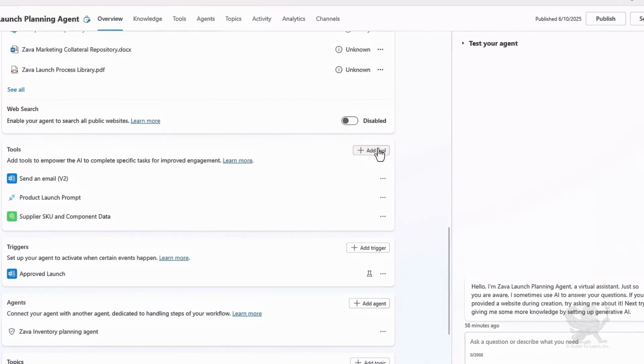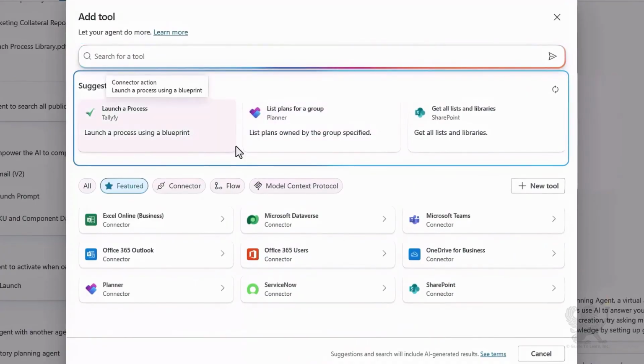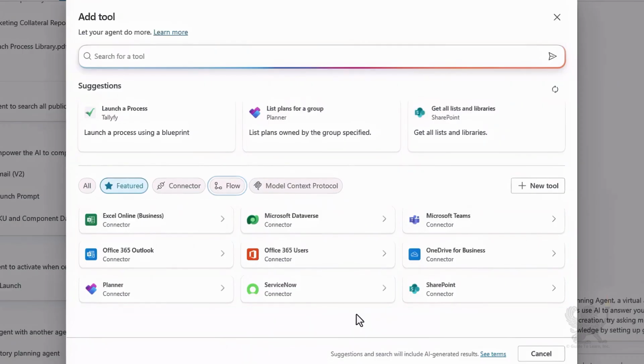Back up in tools, let me show you the options there for adding a new tool. You can see that I can search and there are suggestions as well as options for defining connectors to bring in data, and I can also add a flow to run steps in a process using Power Automate. There's a new option for Model Context Protocol or MCP as well.